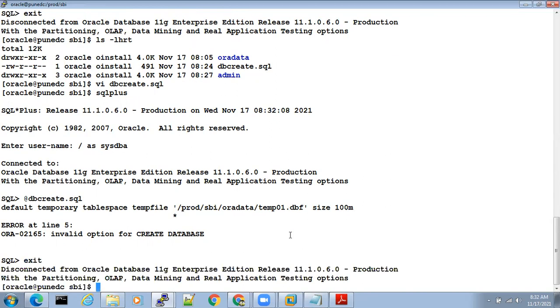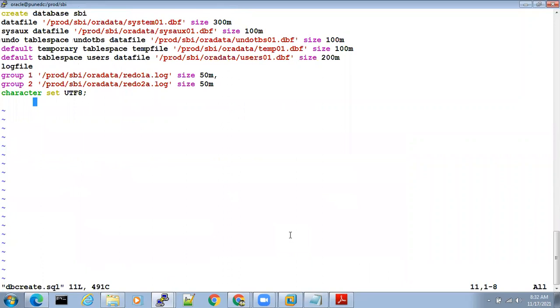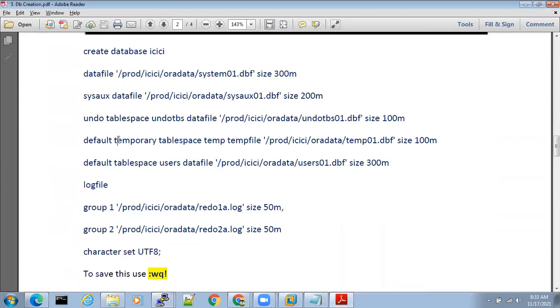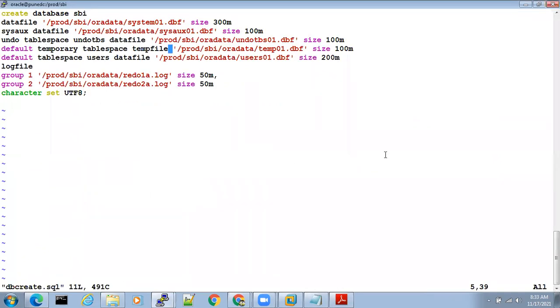We'll exit out of here and open dbcreate.sql again. Default temporary tablespace temp file is correct only, right? Go back and check. Default temporary tablespace temp. We did not give temp. The default temporary tablespace name is temp. Temp file. Yeah, save it now.